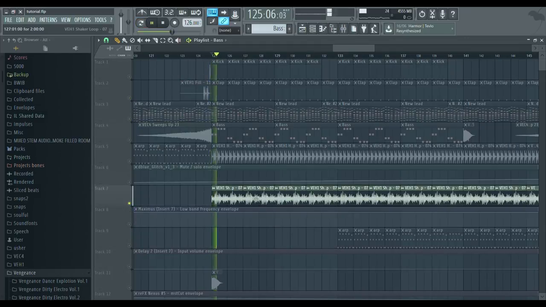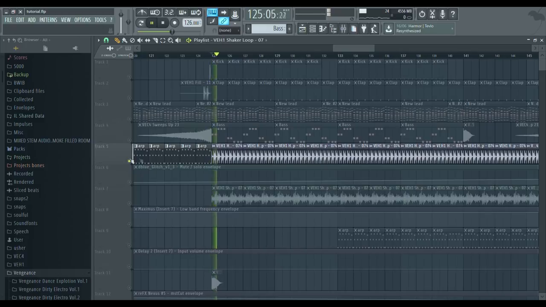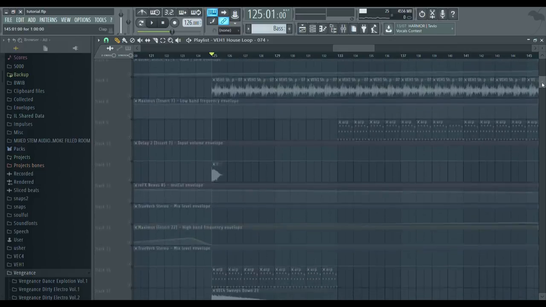This is a little simple shaker percussion loop I've got from the Vengeance packs, and that'll be accompanied by a more aggressive hi-hat loop. And once again, this just adds pace into the song. It'll make it seem a bit more high tempo.